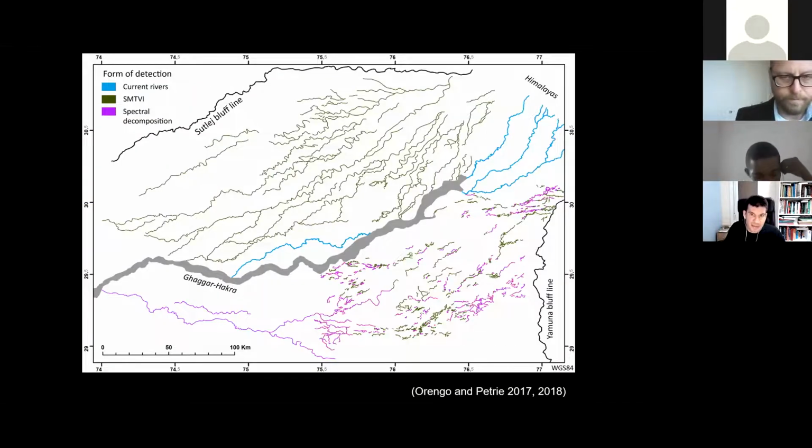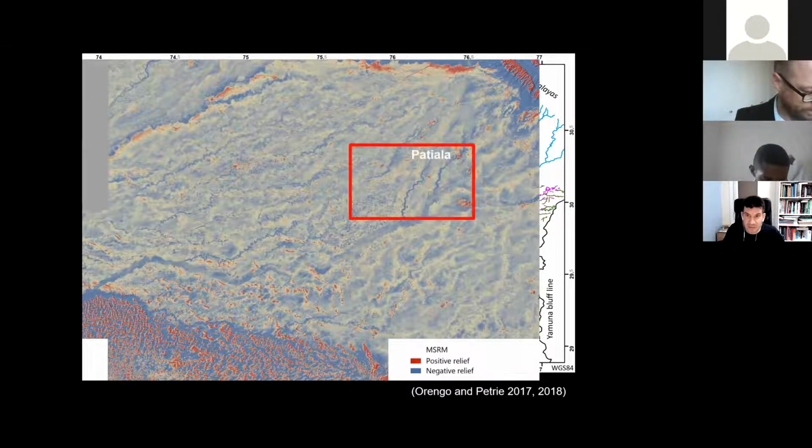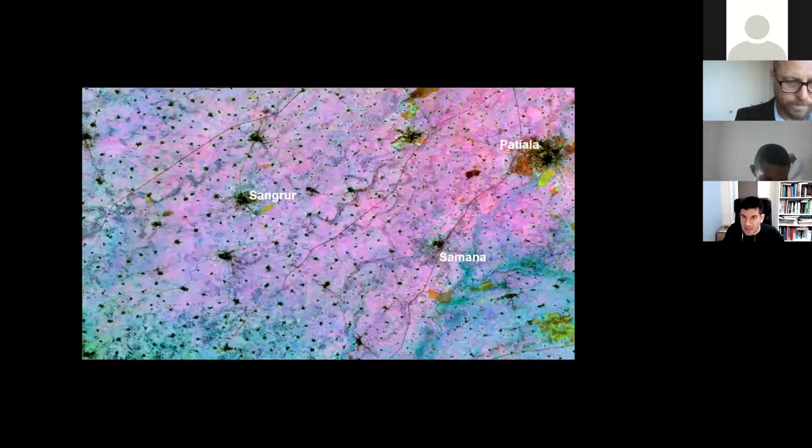And okay, this is the result of the previous analysis, and this is the result of the MSRM. In red you have the positive relief, in blue the negative relief. I'm going to zoom in so you can see the differences. This is the SMTVI, the seasonal multitemporal vegetation index. You can see here in dark color the paleo rivers that are visible. What you are seeing here is actually vegetation health, seasonal changes in vegetation health for a period of 28 years.